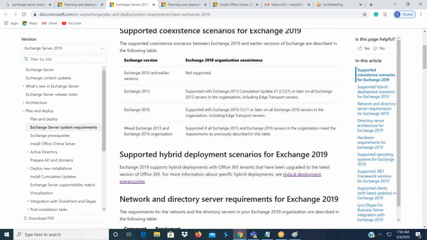If you see here, currently I'm running my organization with Exchange 2010. I want to add a second server with Exchange 2019. It will not support, because both versions need to be matched up to some level. Like in 2013, from CU, cumulative update 21 onwards, it will match.